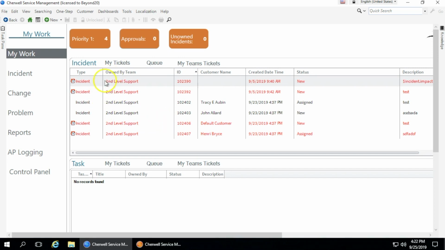So first you'll see a search results box here for the incident object. What's nice about this view of the incident object is it's looking at every ticket that's owned by any team you're a member of, whether the ticket's assigned to you, one of your teammates, or assigned to your team in your queue waiting for someone to pick up.